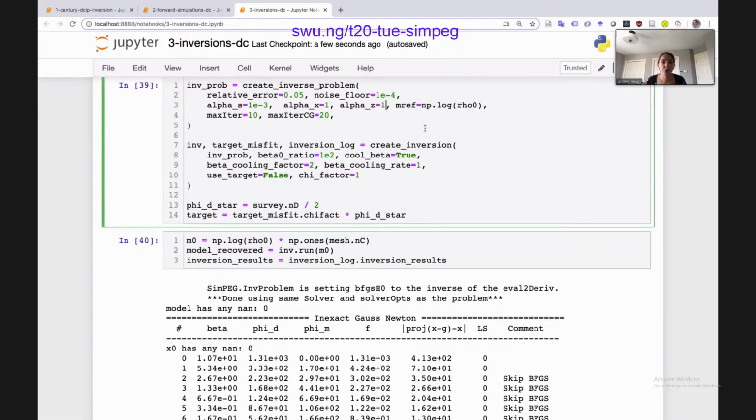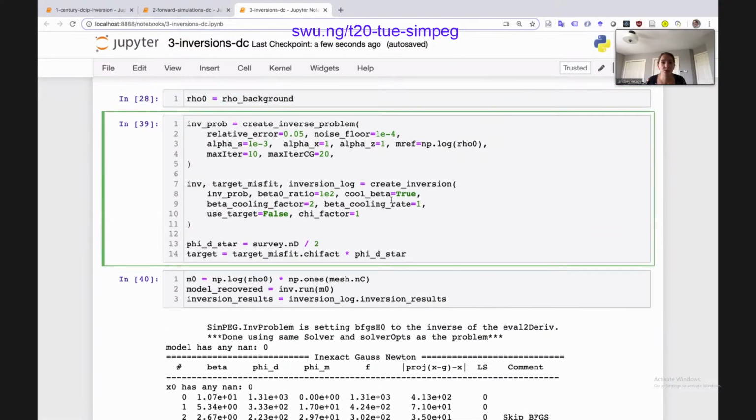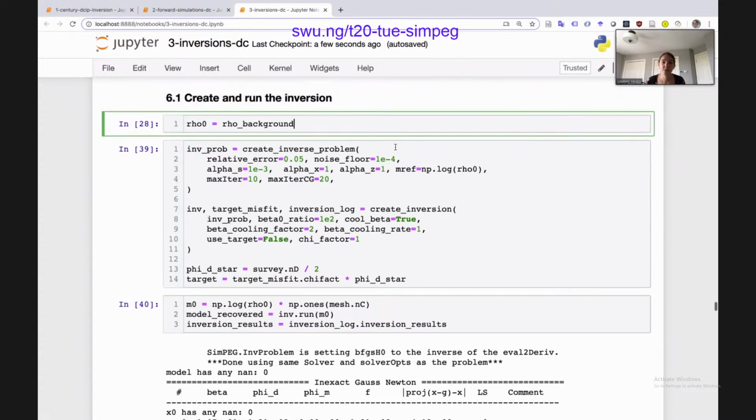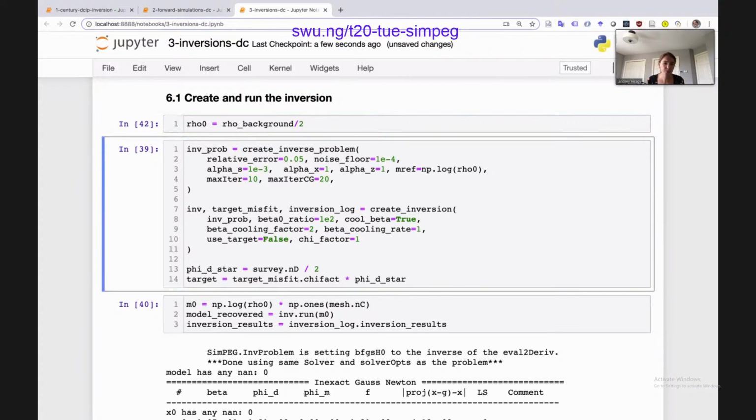One other thing I want to show you, because I think this is a useful understanding of how sensitive your data are, is what happens if we change the reference and the starting model. So let's change our starting and reference resistivity from the background model, which we know is the true background, and let's make it twice as conductive. So we've reduced the resistivity by a factor of 2. So let's go ahead and run an inversion. We'll again stay at 10 iterations, and we can see what happens.